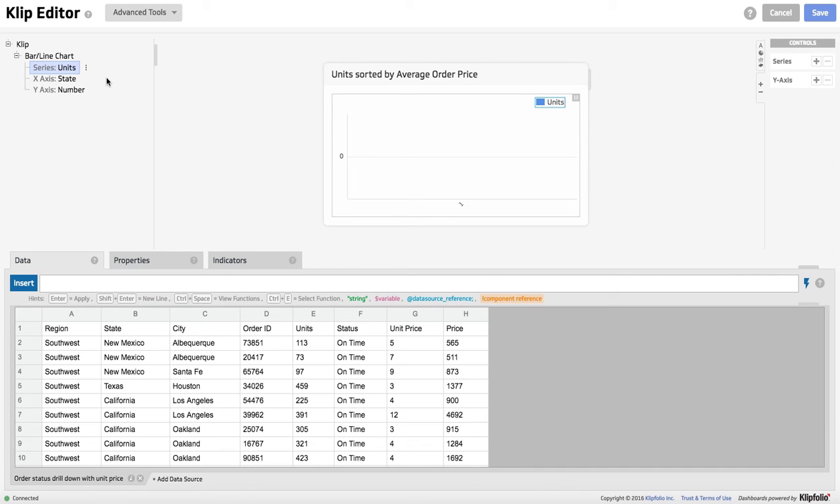Today I'm going to build a chart that shows me the total number of units ordered for each state, and I want to sort that by the average order price for those units, for those orders.